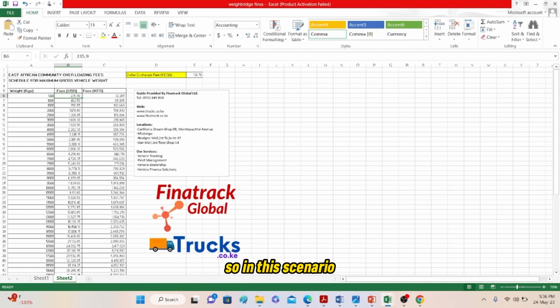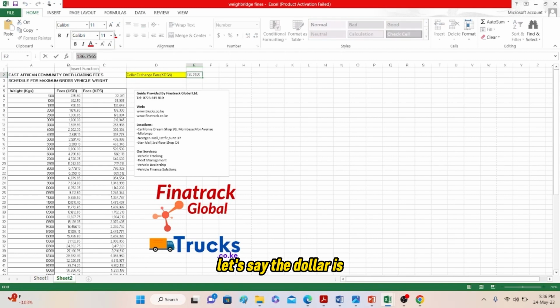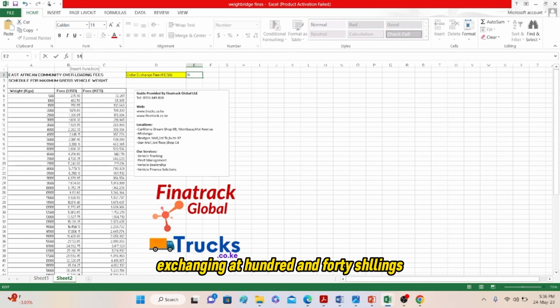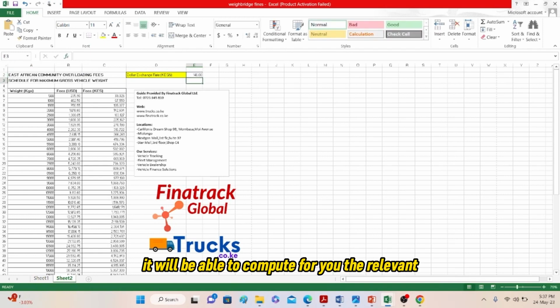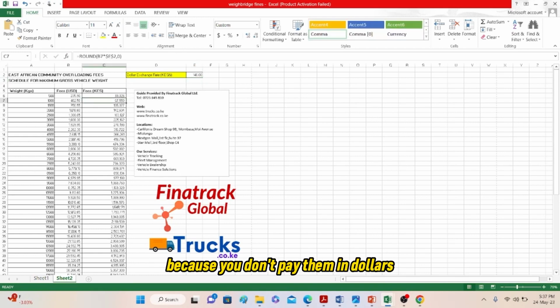So for you to be able to get this exact amount, we've also made it simple. In this scenario, what we have here is the current exchange rate for the dollar to the shilling. Let's say the dollar is exchanging at 140 shillings. So once you insert it here, it will compute for you the relevant fines now in Kenya shillings, because you don't pay them in dollars, you pay them in Kenya shillings.